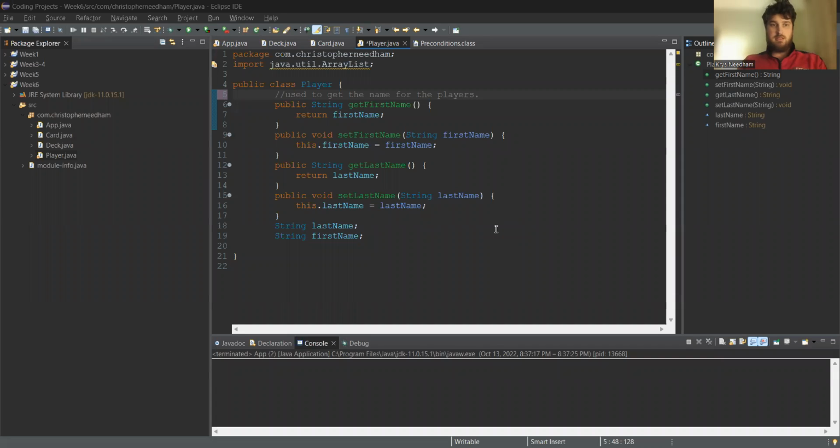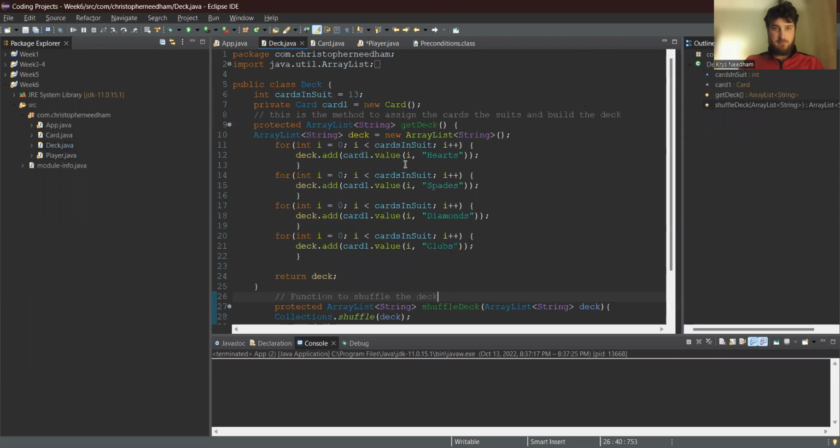Oh, this is the week 6 project. What we have here is the player class. This one's pretty simple. I just use this to get the first and last name of the player, because I programmed mine to have a player playing versus the computer. So, deck. This one's a little bit more complicated.